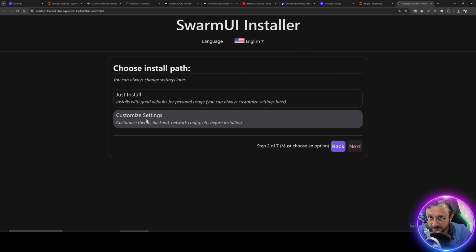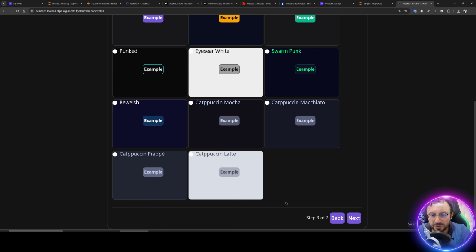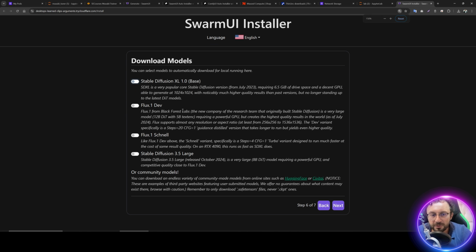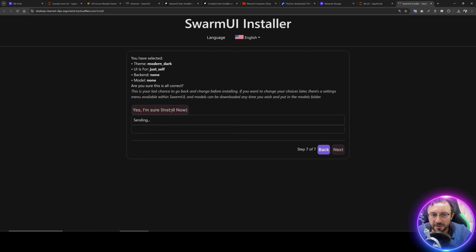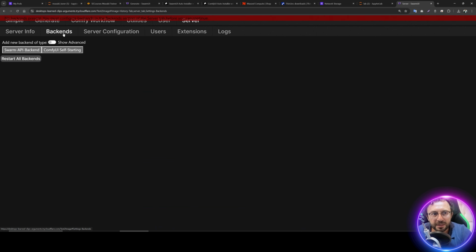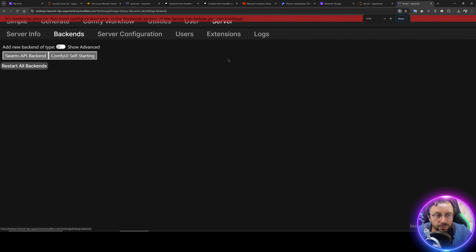Agree, customize, important. You can choose any. Next. This one next. This is none. We don't install ComfyUI local. Important. Don't forget none. Next. I don't want to download anything. Next. And yes, I am sure and ready. You see? Now we are going to add two backends because we have two GPUs.